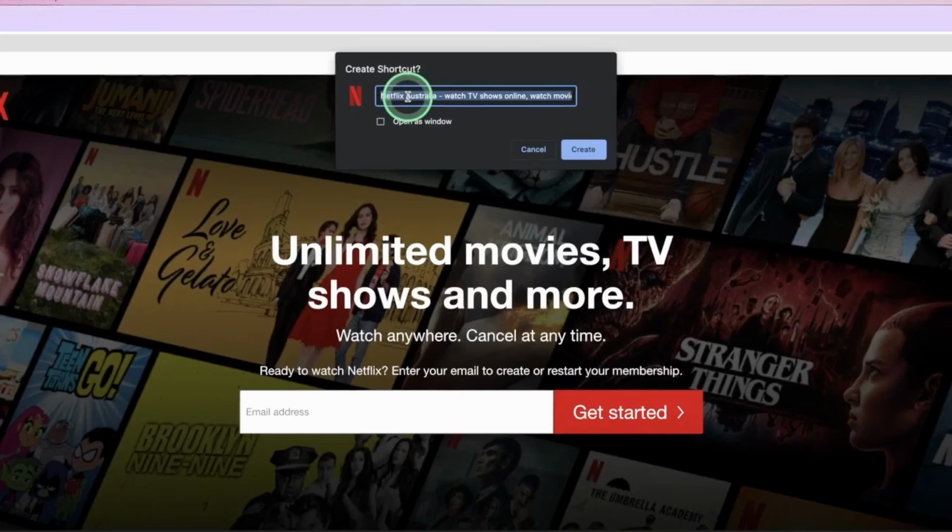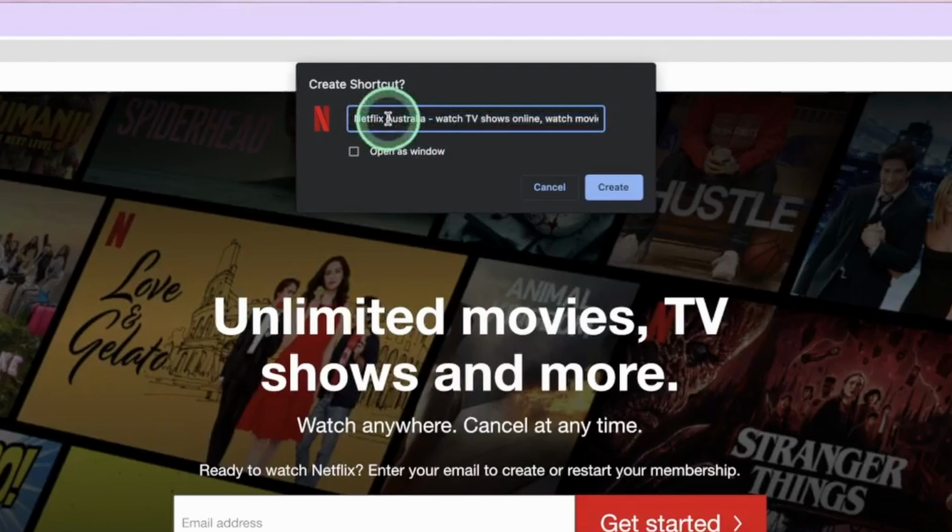This dialog box is going to open up, and it's going to ask you to name that shortcut. And we're simply just going to call this Netflix. And then we're going to select the option of Open as a Window, and then we're going to simply hit Create. What we're doing here is actually creating a web application for Mac OS.